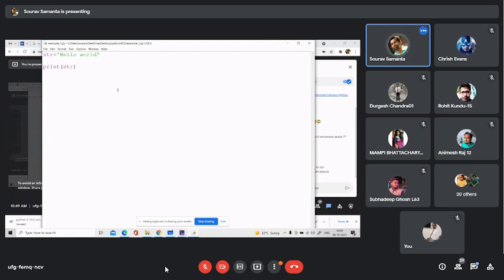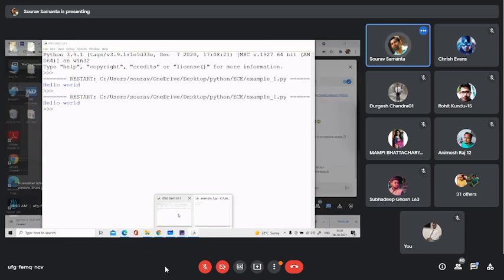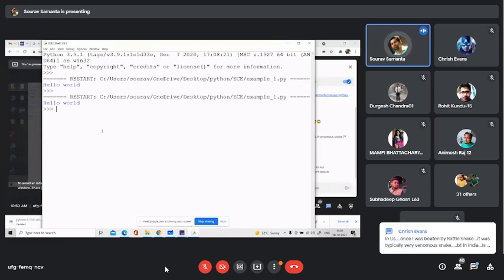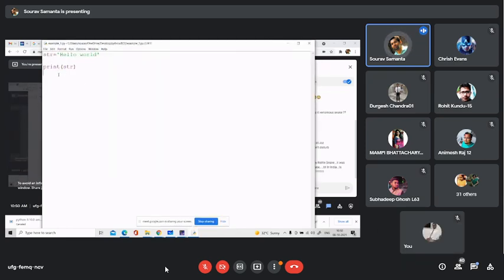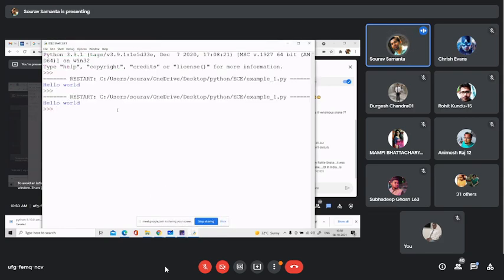Next, another function. I will explain a few functions here, one by one. These are the inbuilt functions. Since we are just giving examples, I am not writing the script, rather I am writing directly in the command prompt.